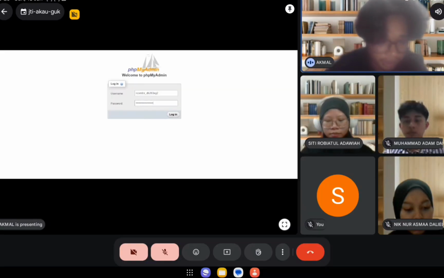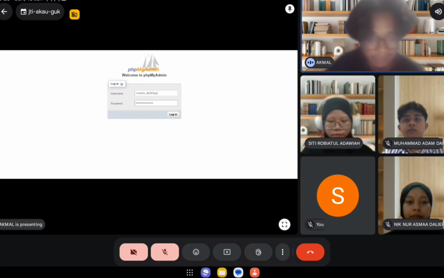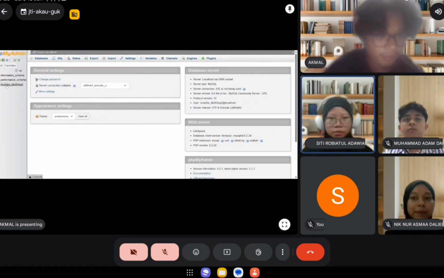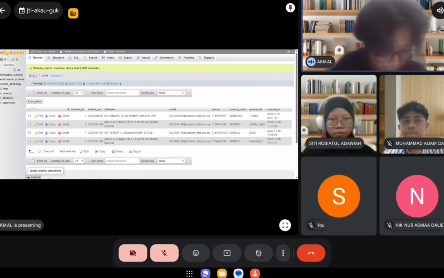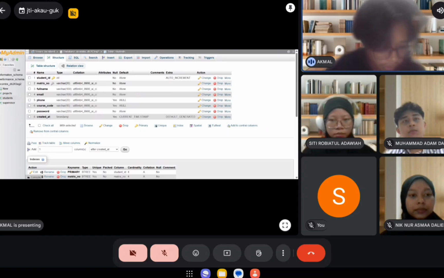For the back end, I utilize MySQL managed via phpMyAdmin. I have designed the relational database in the database that is provided to us, which consists of three core entities. The first one is the student. This table stores all the registered user information.